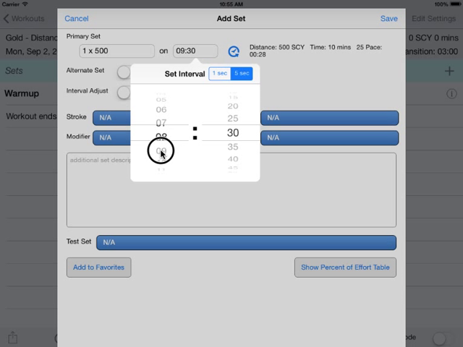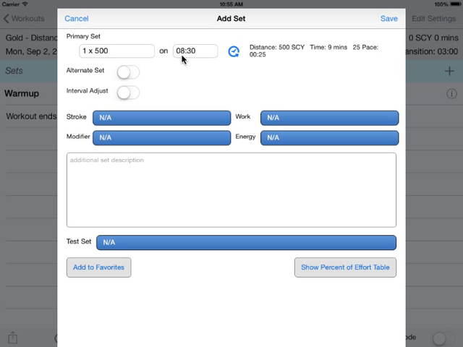So let's change that to about an 8-minute interval here. And now as you are at 8:30, you see that the 25-yard pace is now 25 seconds a 25. So that'll give you an indication of how fast the swimmers are going.